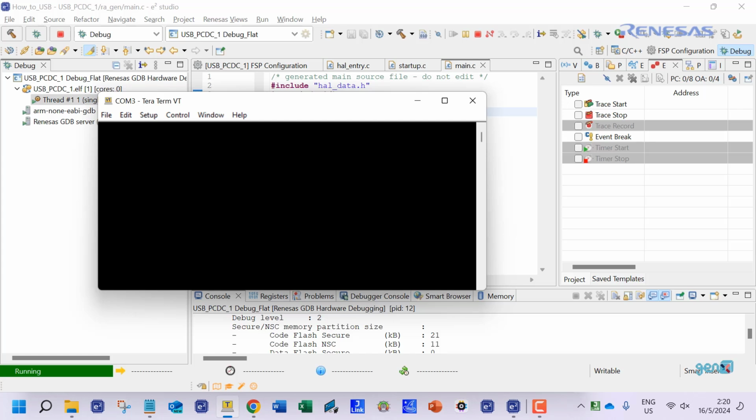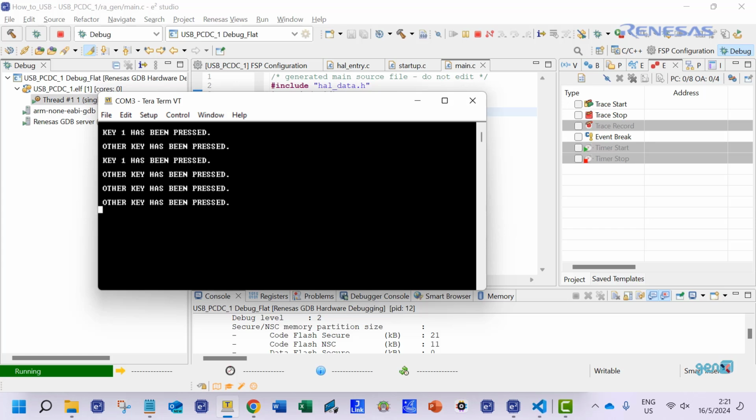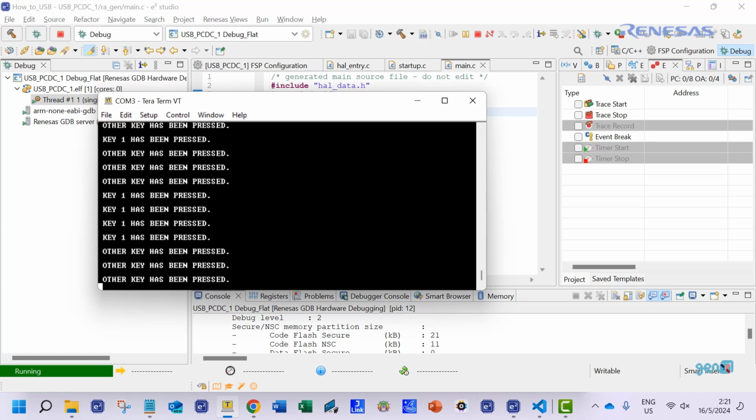Let's try pressing 1. Okay, there you go. We can see the text being printed on the screen. Now, let's press a different button. We can see a new text when we press a different button. Press 1 again and press other keys. That looks very responsive.